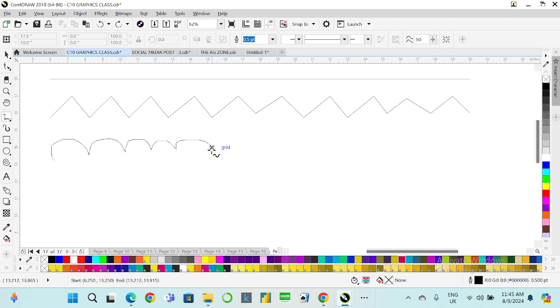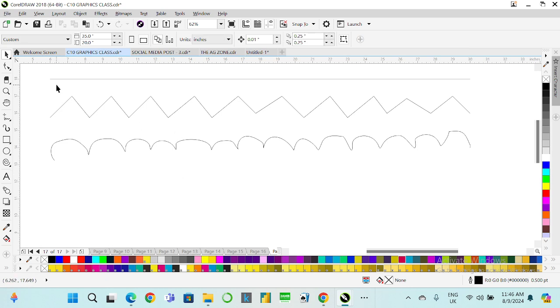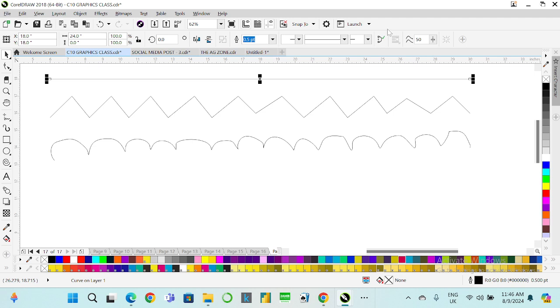Alright, so you keep going that way, keep going. Right? So you can use the pen tool, the freehand tool, to draw whatever kind of line you want. Now this line, if you look at it, by default it is 0.5 points outline.